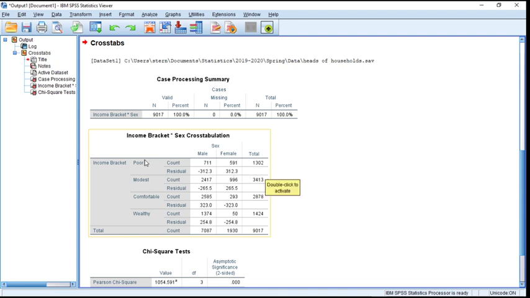So what do we got? Here's the poor income bracket. We have 711 males, 591 females out of 1302. It's a deficit of 300 males and an excess of females. So there's more females than males proportionally in the poor income bracket.